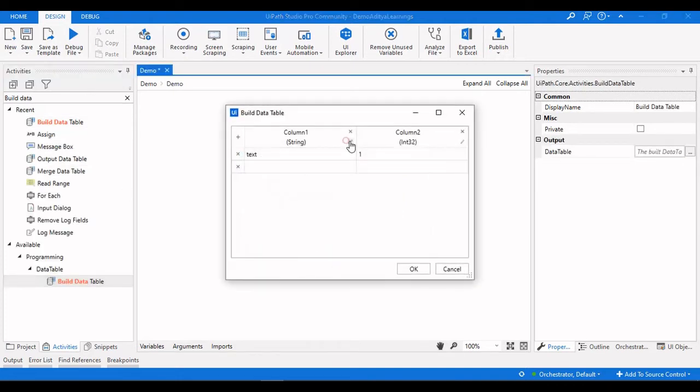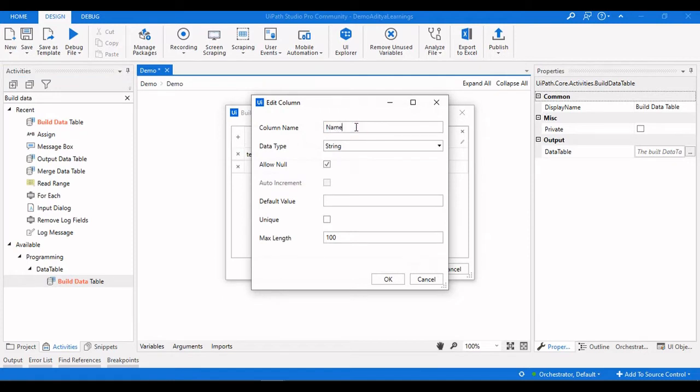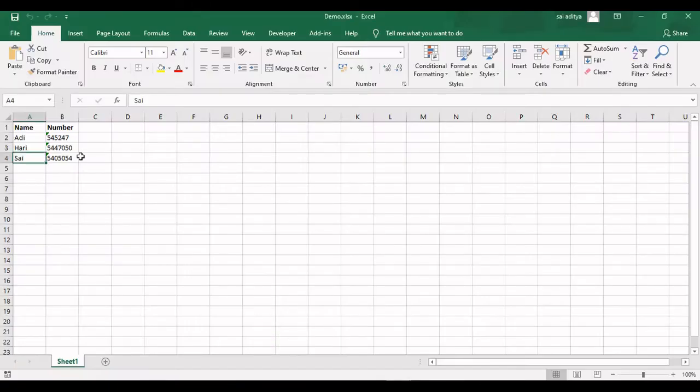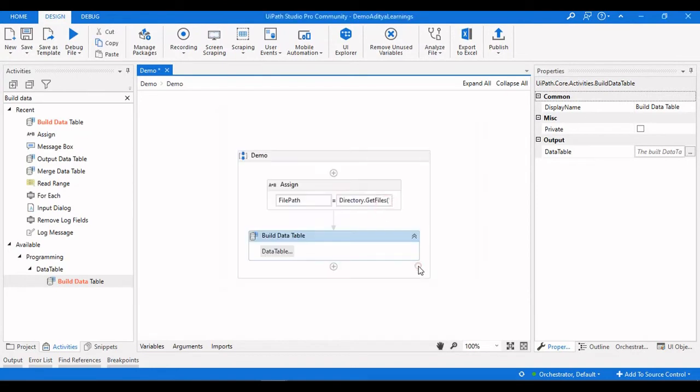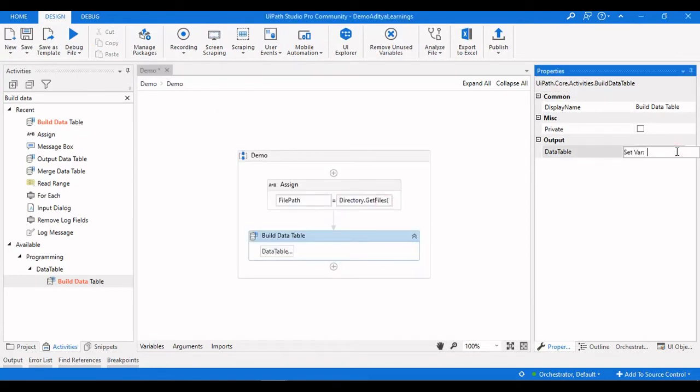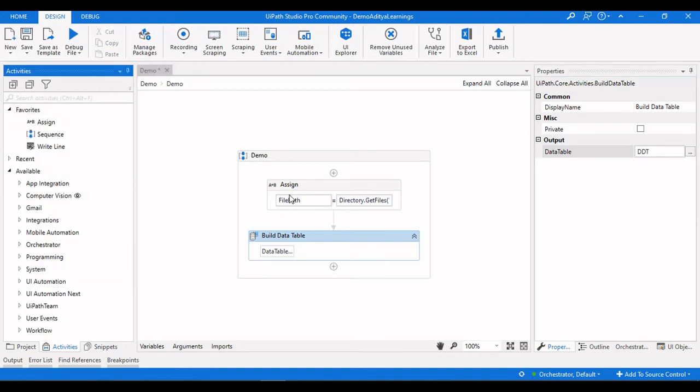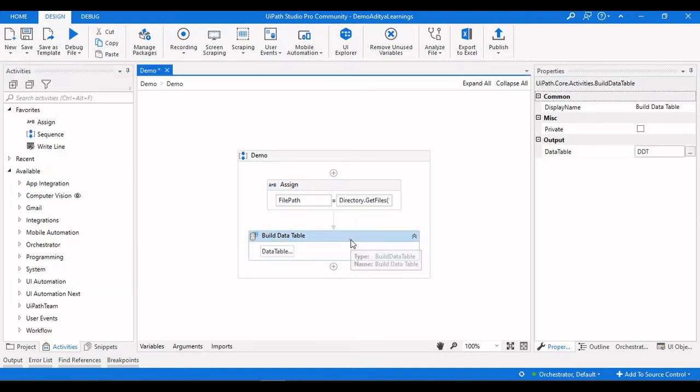to create an empty data table. The first column is name, which is a string, and then number. These are the two columns that are present in these Excel sheets, name and number, so I am going to retrieve all those values. Let me close the Excel files and this column as well. Now I have an empty data table. Let us name this the destination data table, DDT, because we are going to combine all those values in this particular data table. Right, now we have the files in the file path array of strings, and then the destination data table.